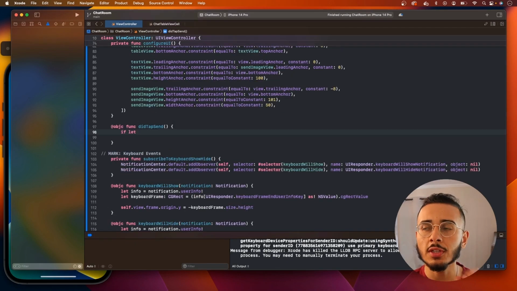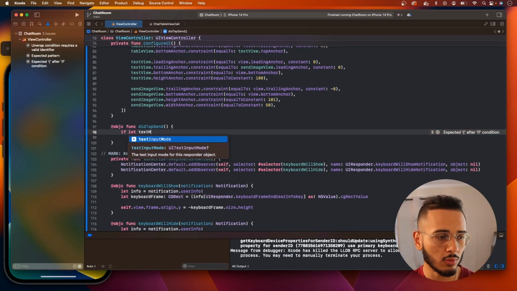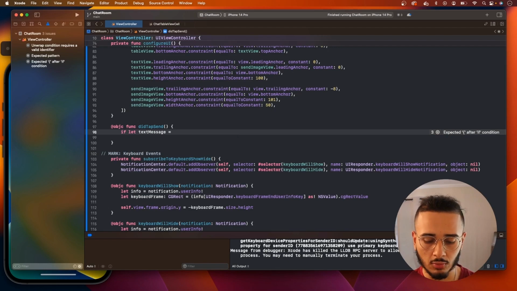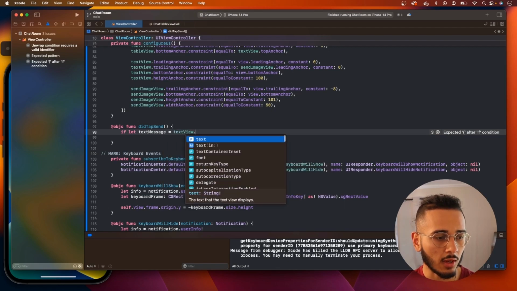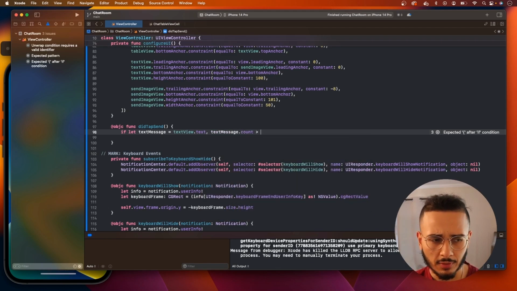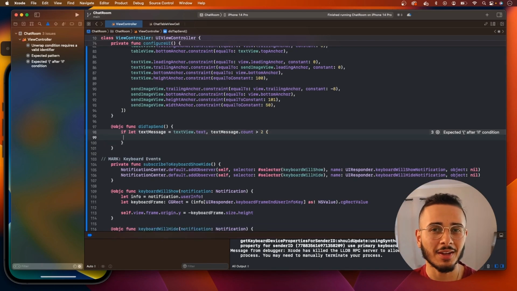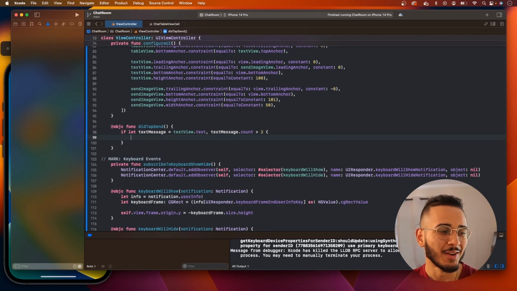So when the user hits send, we're gonna grab whatever text is in the text field or text view. We'll say textMessage equals textView.text. And let's add a condition where it has to be more than 2 characters. That way you don't have spam, right? Because why are you sending 1 character? Maybe an emoji, but even then, this will help reduce spam, hopefully.